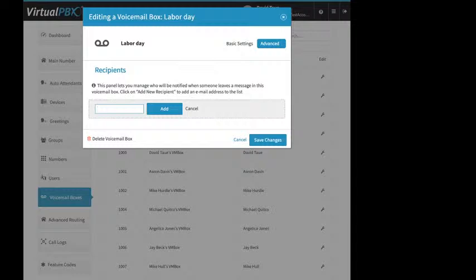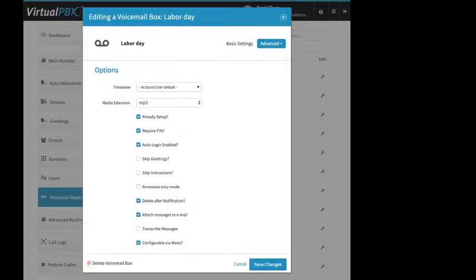Once you've created a media file and added recipients to a voicemail box, then you can go to Options, and put a check mark in front of Already Set Up. So it's all set up, it's ready to go. If you scroll down a bit, again, we have the Delete After Notification option here. You also have Attach Messages, so you definitely want to make sure this one's checked before you check Delete After Notification.